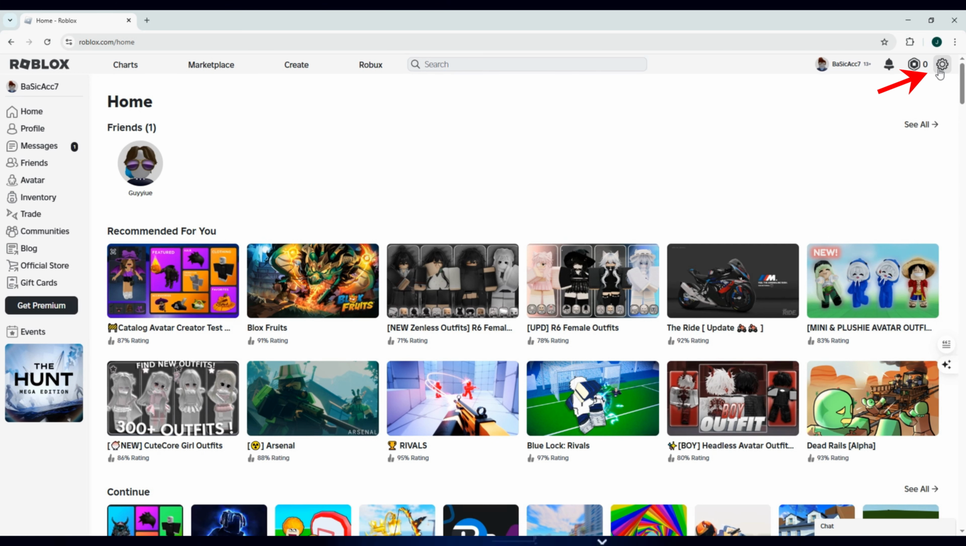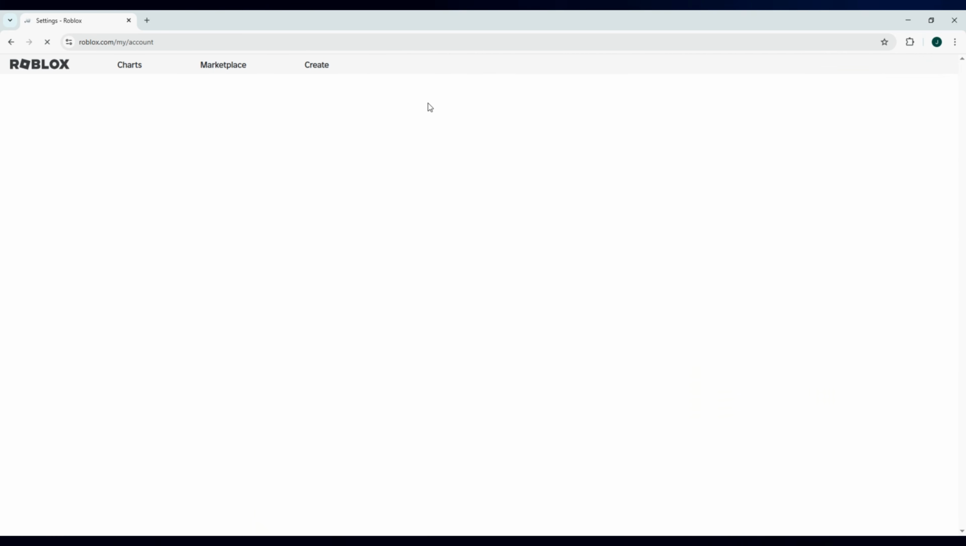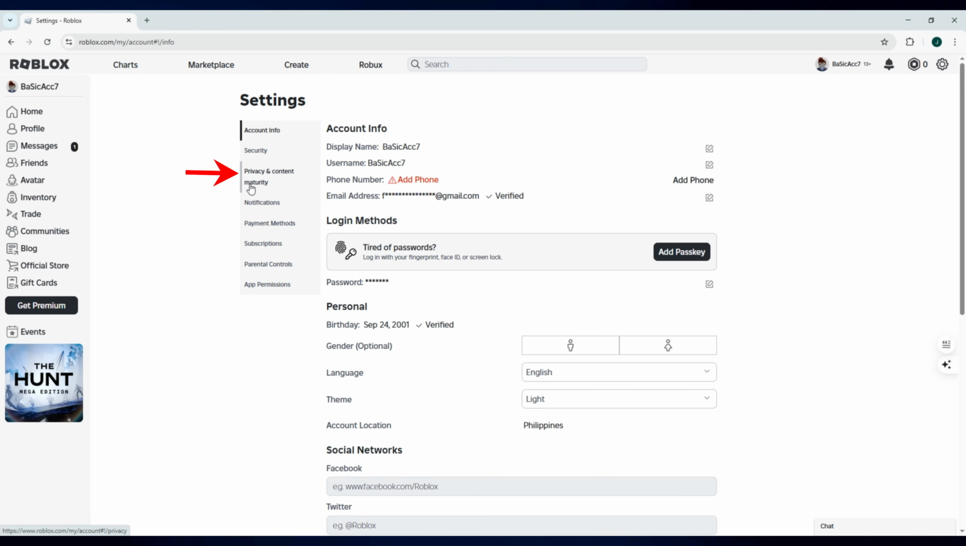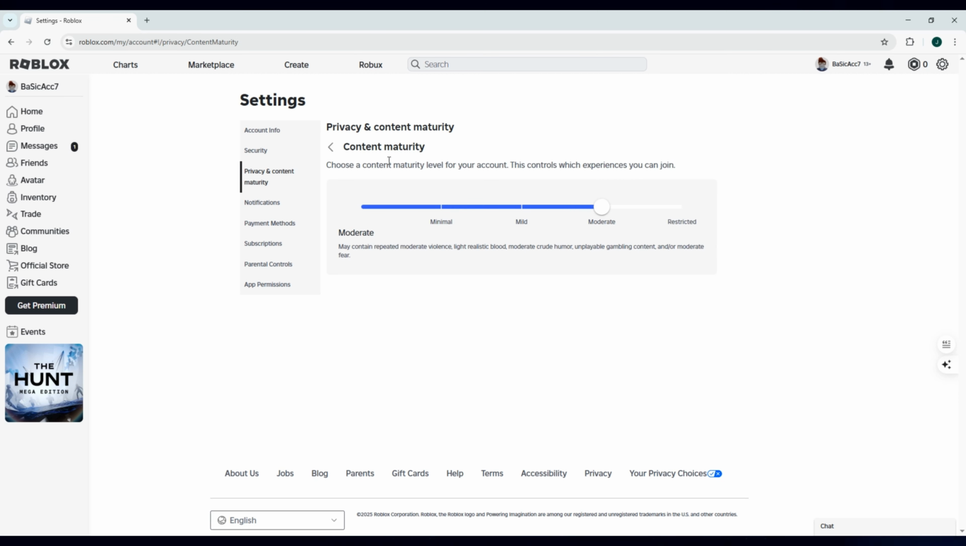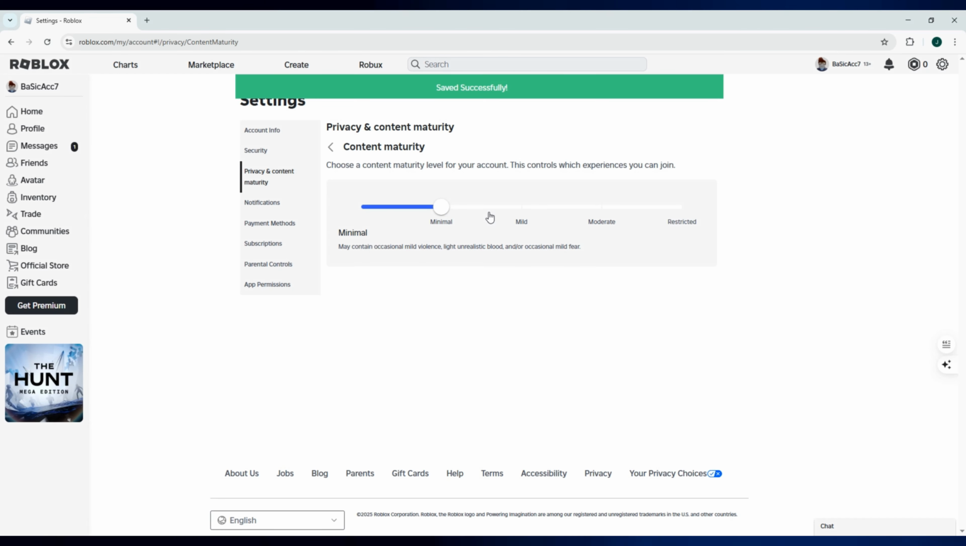Click on the gear icon on the top right corner and then select Settings from the drop-down menu. Next, go to Privacy and Content Maturity. Now in here, open the Content Maturity option. What you're going to do here is to simply choose a content maturity level for your account. This controls which experiences you can join. You can adjust it to minimal, mild, moderate, and restricted.